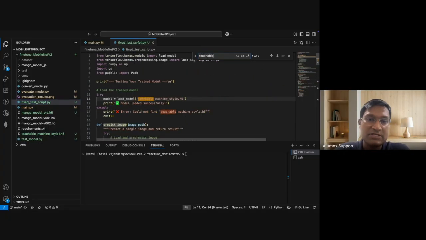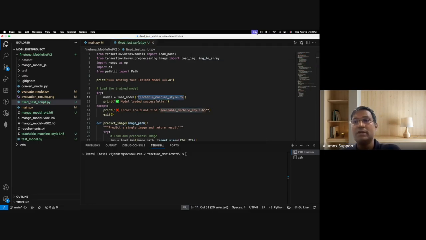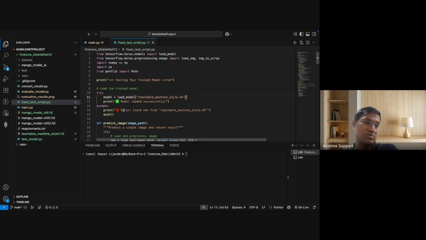So teachable_machine_style.h5, you can see it here, right? This is the name of the model which is being consumed. Whatever you name it here, that's what you have to put in your evaluation file. It will prompt you with multiple prompts. I'll show you that.